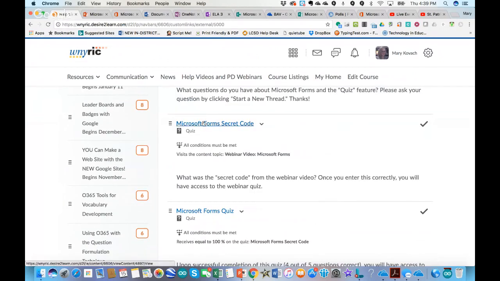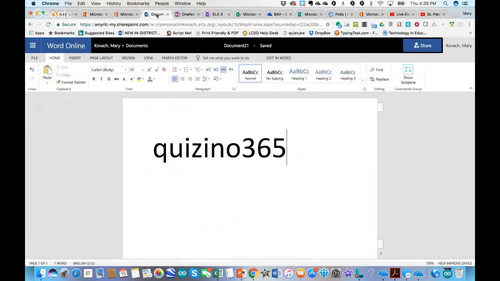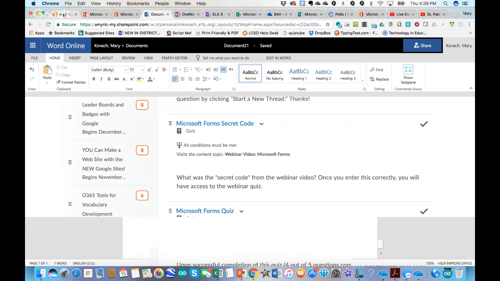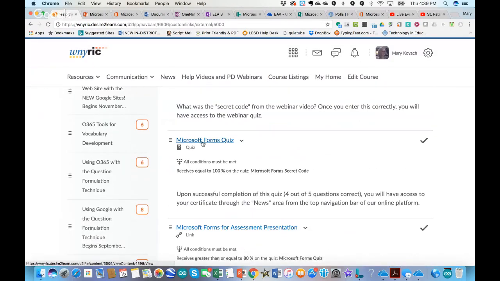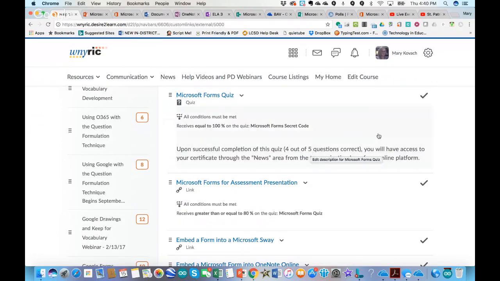The first thing you would do is go to the Microsoft Forms secret code quiz. You would put in, again, our secret code, and here it is again. Once you successfully put in the secret code, you will be able to see another quiz that says Microsoft Forms quiz. As with the other quizzes that we've done in the past, it's 5 questions. If you get 4 out of 5 correct, or an 80%, you pass, and you can try as many times as you would like to. If you have issues, please let me know. Once you successfully complete that quiz, you will have access to your certificate through the news area from the online platform.